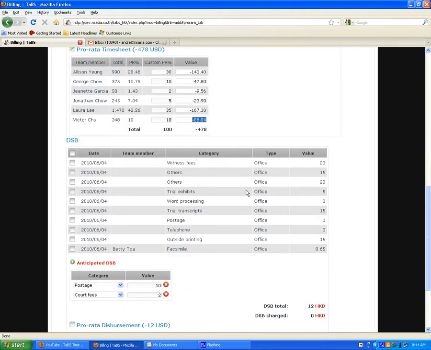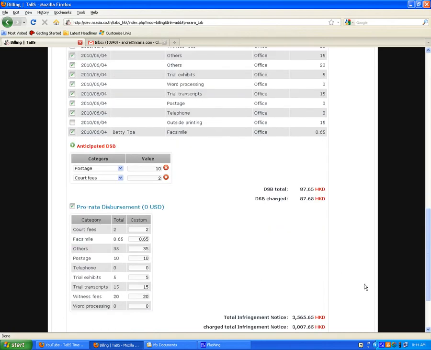Now disbursements are exactly the same. If I want to bill off all disbursements, simply select here, or if I want to put one disbursement back, just simply unclick that and it will be placed back for billing in the future.